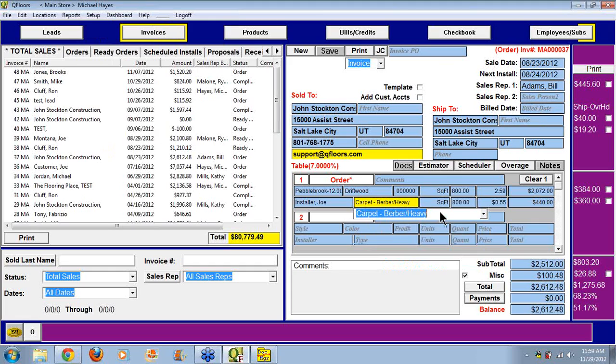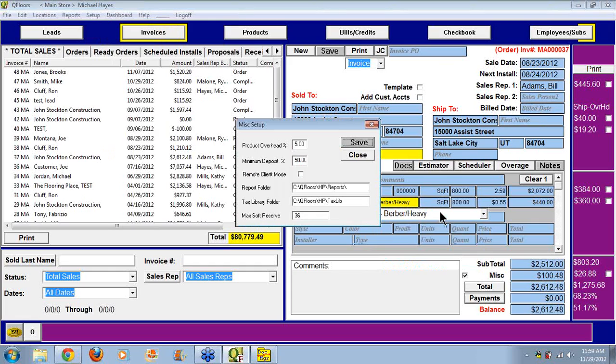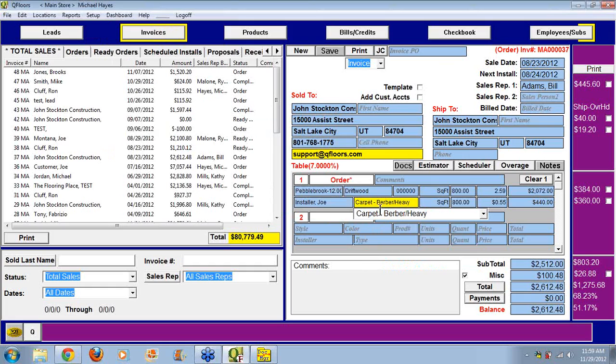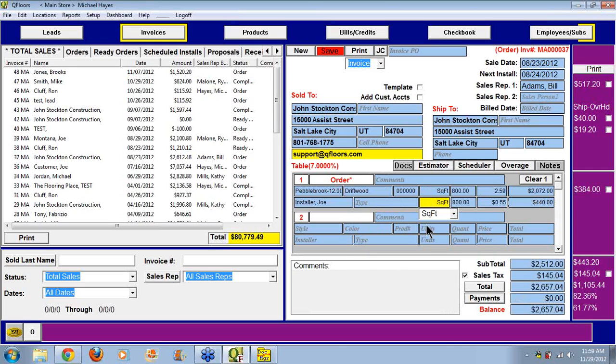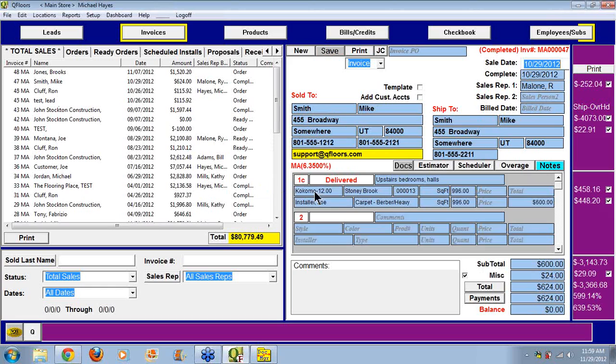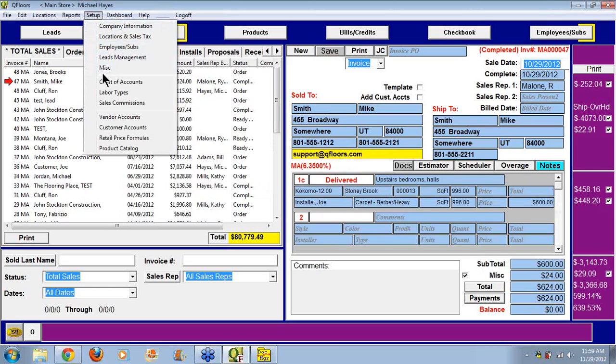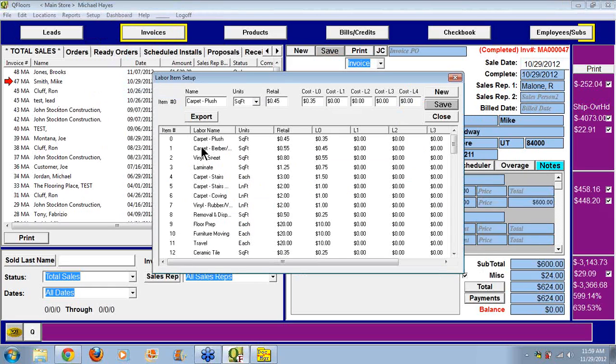When you're on your invoice line, you can't just type in any sort of labor that you want and have it stick. It doesn't work. You have to select from that list that you have predefined. So set up labor types. So how do we predefine them?